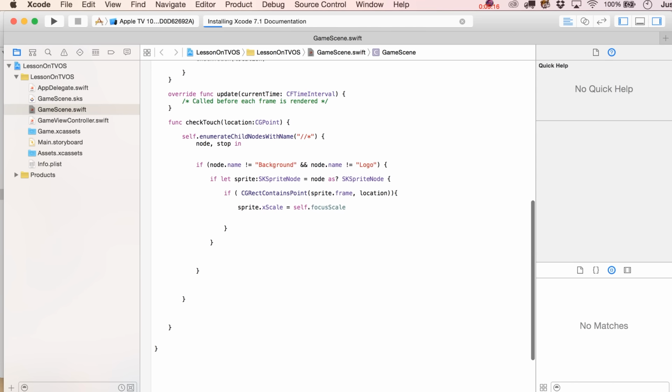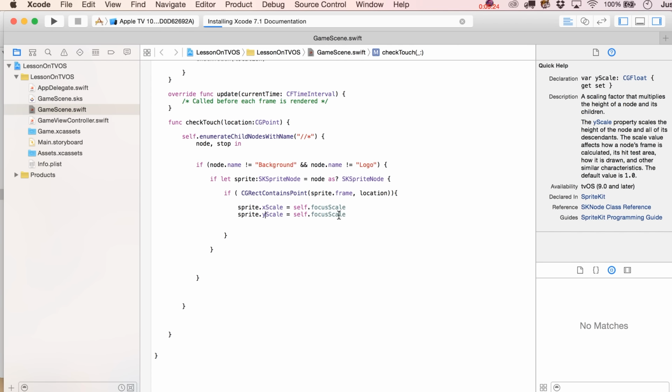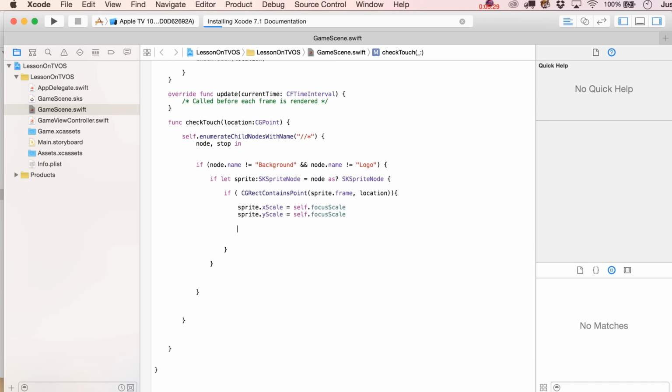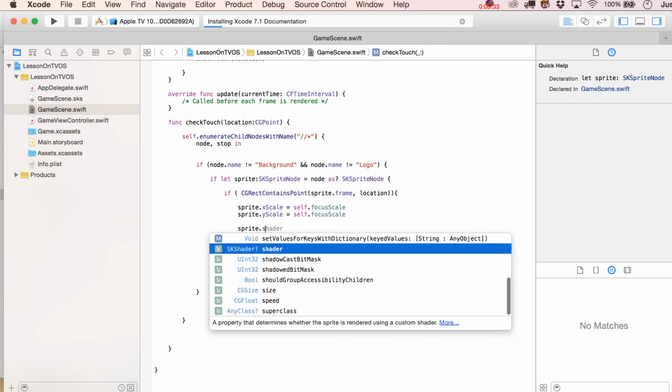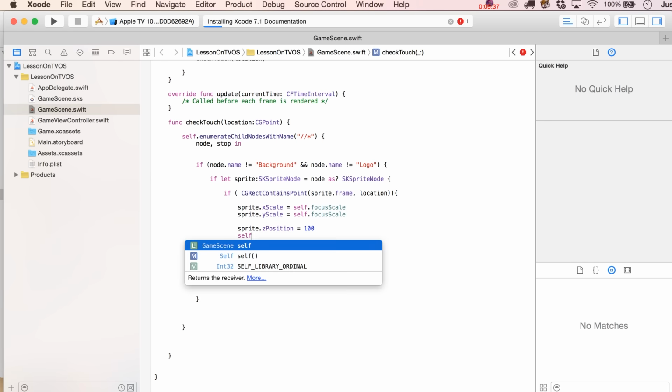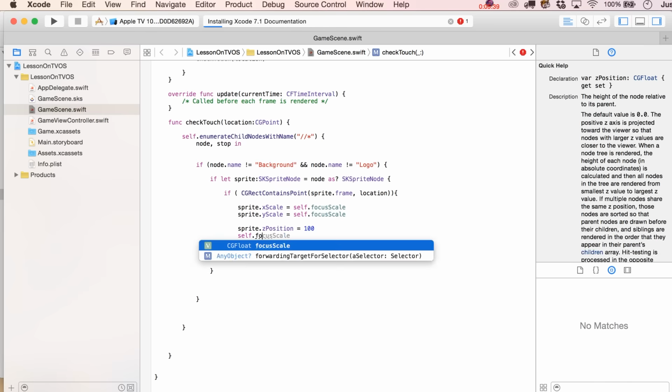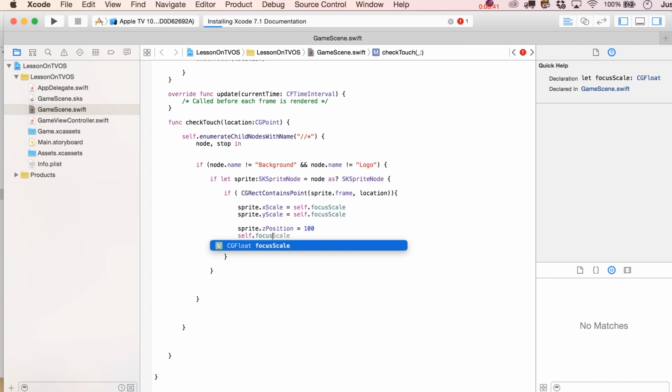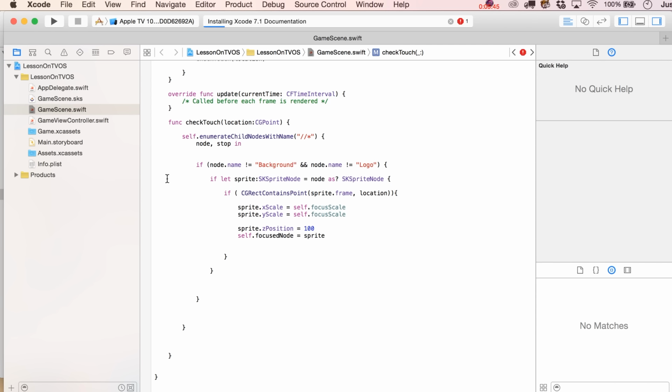So we'll go back down here. What we want to do is, of course, adjust the Y scale as well. So this yScale is now going to equal that focusScale as well, and then what we're going to do is take our sprite, put it at a zPosition of 100, and then write self.focusedNode is going to equal sprite. All right, what is our focus node?